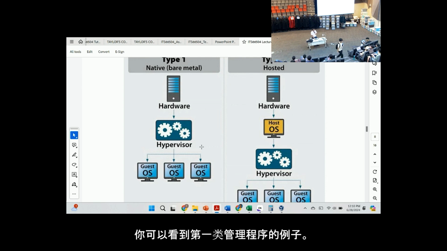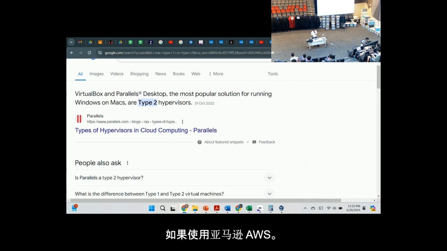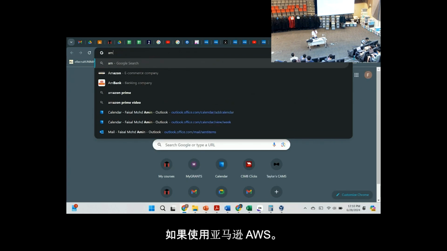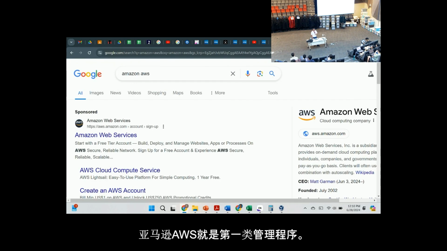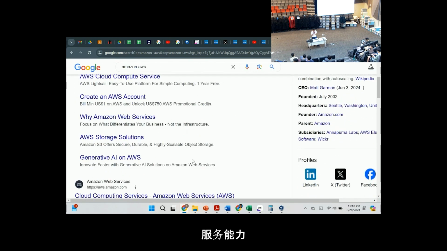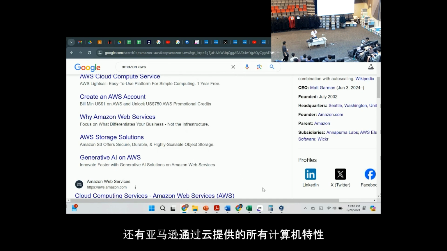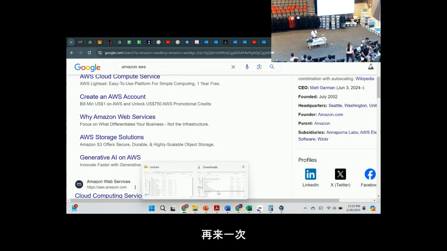You can see an example of a type 1 hypervisor if you use Amazon AWS. Has anyone heard of Amazon AWS? Okay, so Amazon AWS is a type 1 hypervisor where you can use the capability of the servers and also all the computing characteristics provided by Amazon through the cloud.